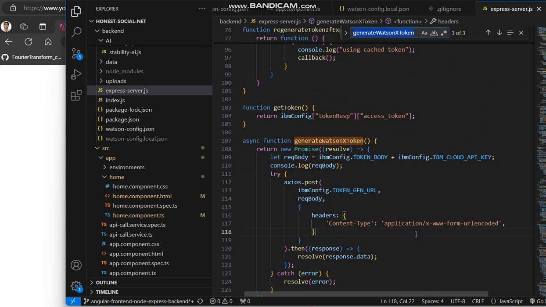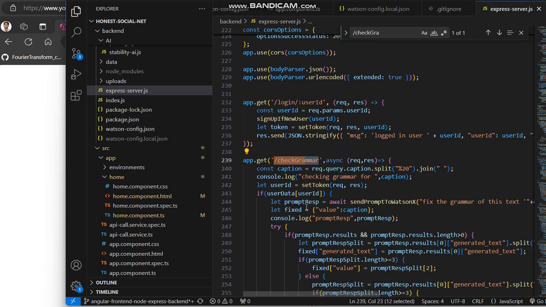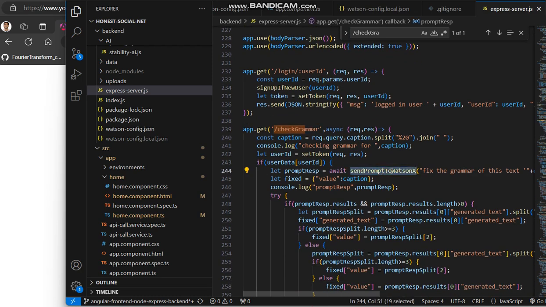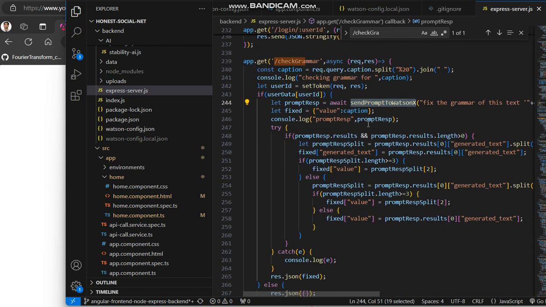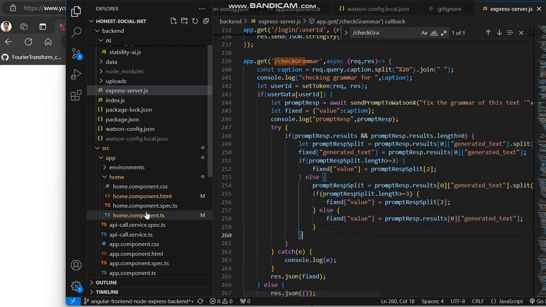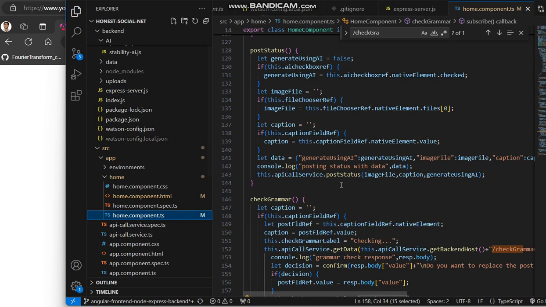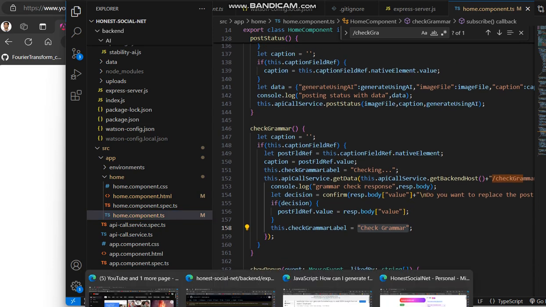Now the check grammar one. This is the API. This just calls send prompt to watsonx with the additional text that I already showed in the beginning. Then this one I already showed, so it does the splitting and sends the value. Going back to the UI side, I'm calling this check grammar and then setting its value. So let me show you this in the video.